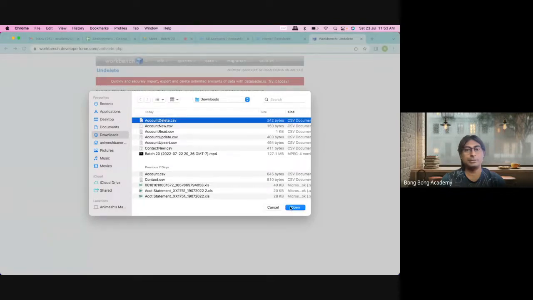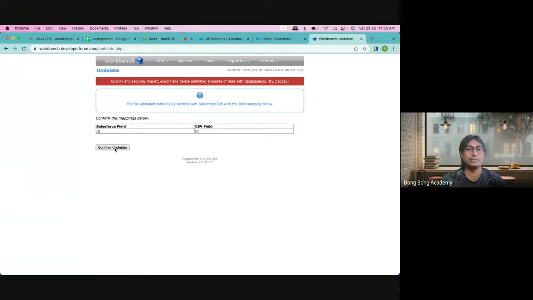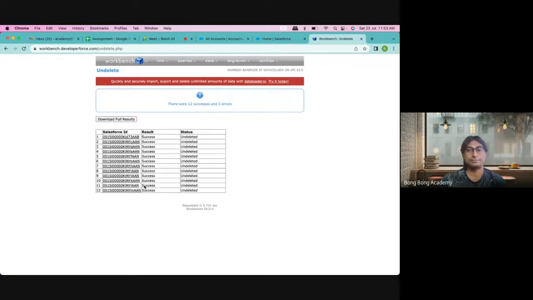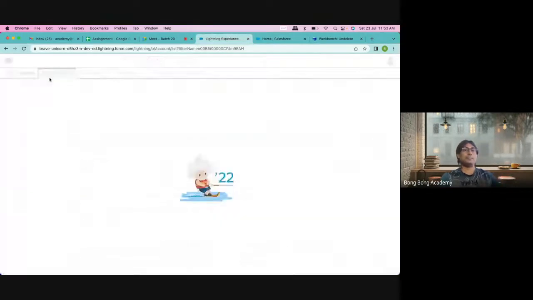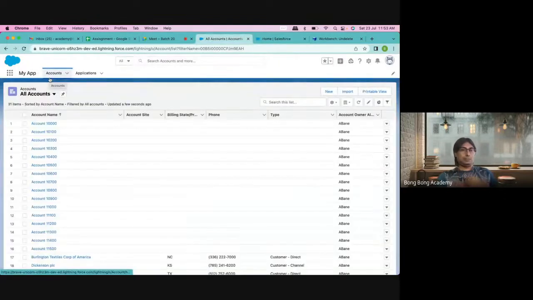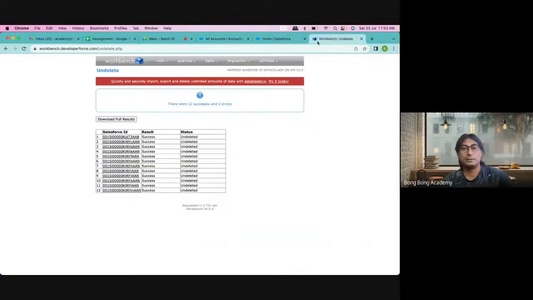Let's use the same delete Excel sheet. It will undelete it, no problem. I need just IDs, confirm undelete. See, undelete. What is undelete? If you refresh the screen again, the deleted accounts are back from the recycle bin. Again, I do a delete.